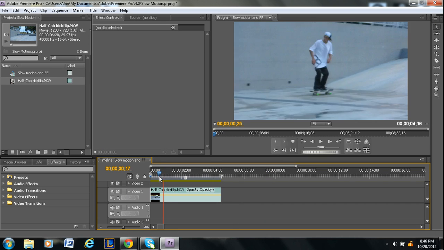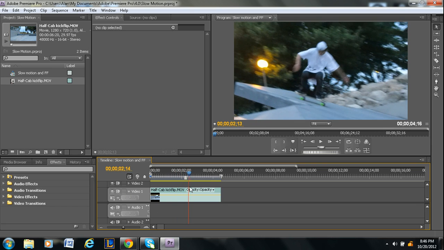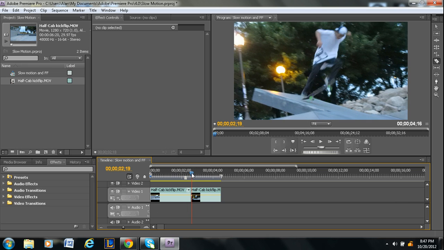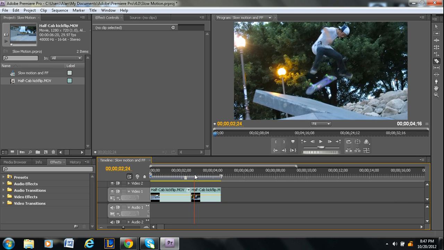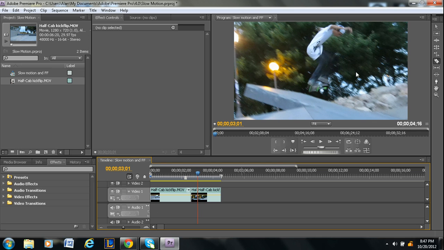As you can see, he goes up for the trick, so I want that in normal speed. He's winding up for the trick, and then right here is where he starts performing the trick. So I'm going to take the razor tool, which is shortcut C, and right at the point where he starts, I'm going to mark it and then use the razor tool to cut it right at that point. Then I'm going to grab the marker and move it forward until he finishes the trick, and cut right there.